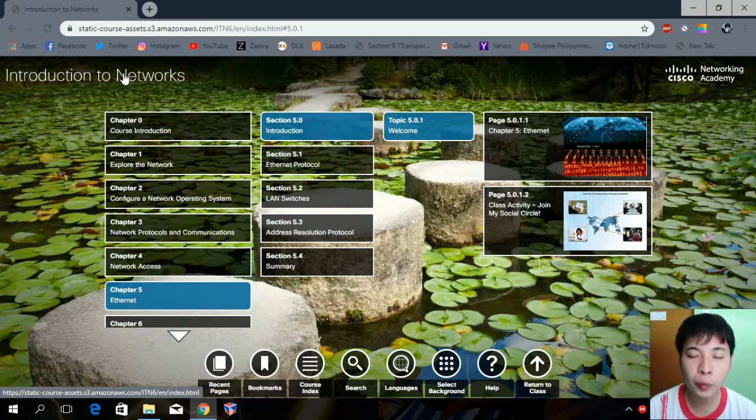Tolosa. For this day, we will summarize Chapter 5 of Networking One in NetAcad. But before that, we need to read the introduction of this chapter.